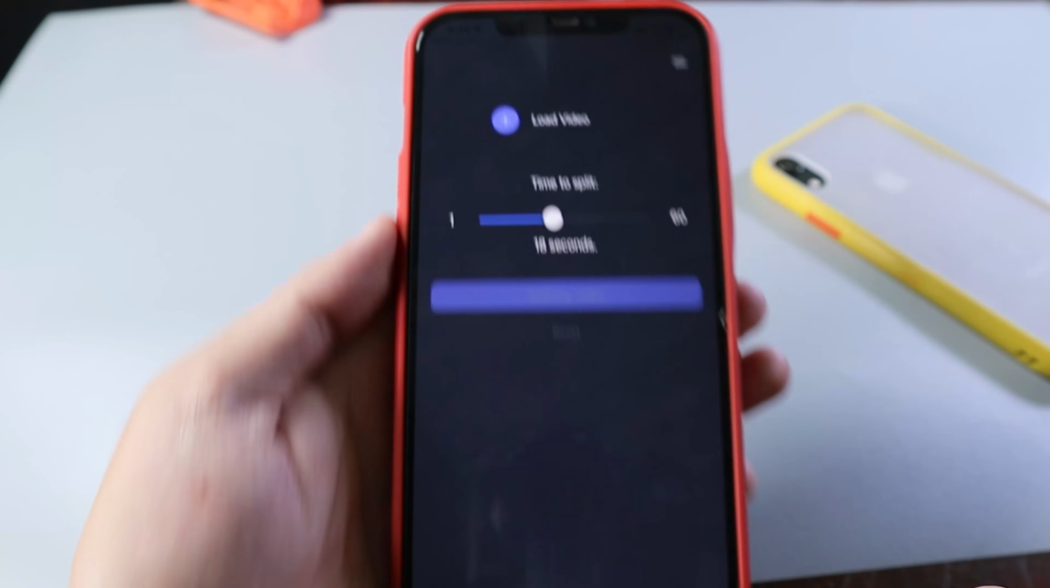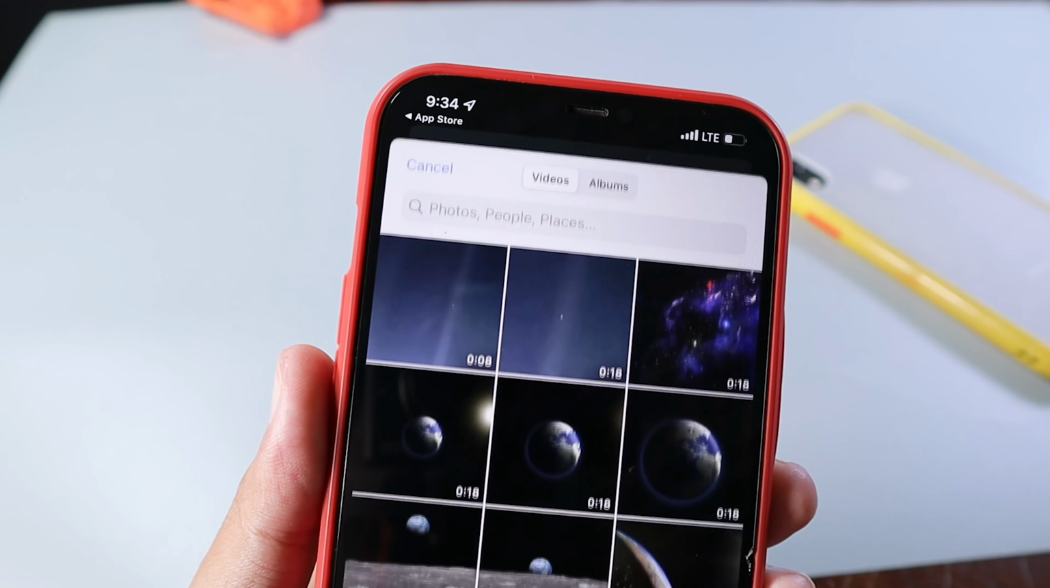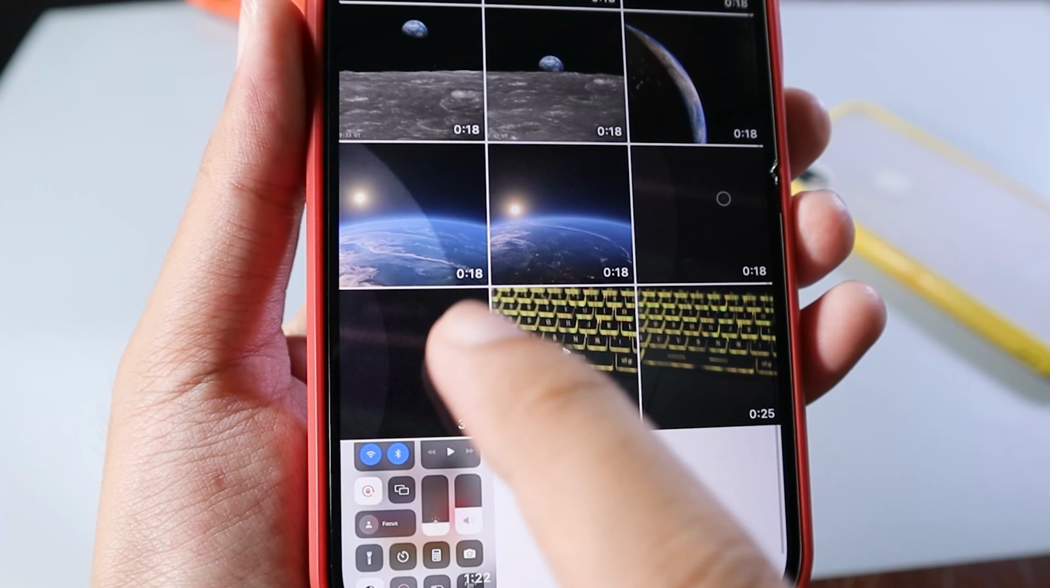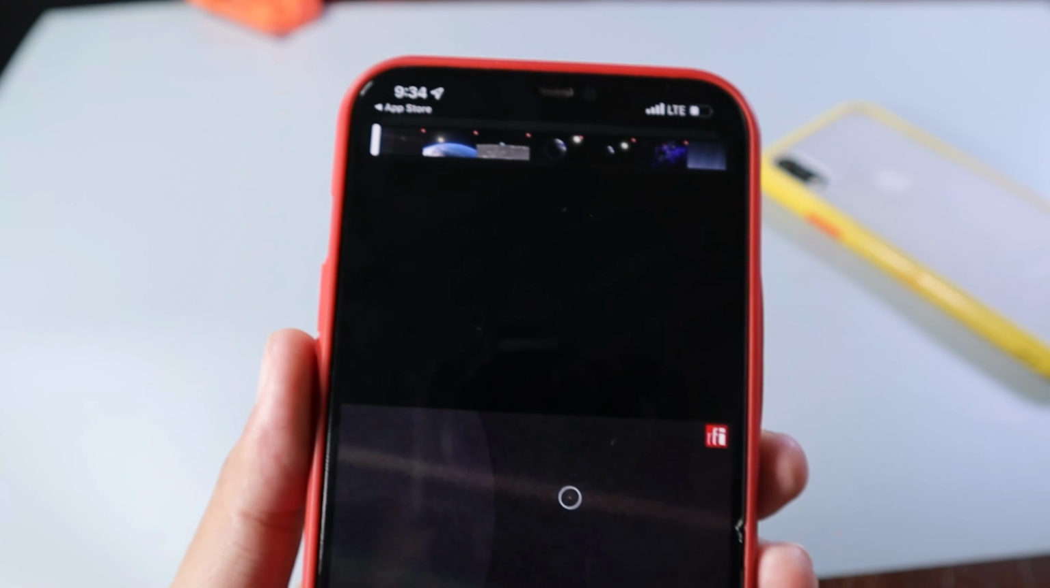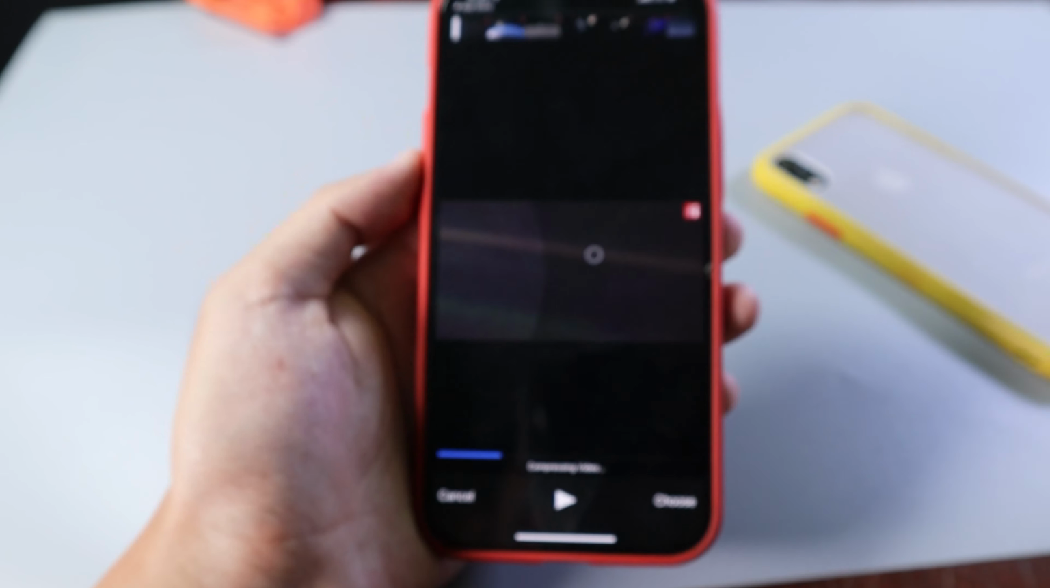All you have to do is just go ahead and open the app, and then you need to select the video from your camera roll. I have a video of about 3.5 minutes. So I can go ahead and select it, and then click on choose. Just wait a few seconds.